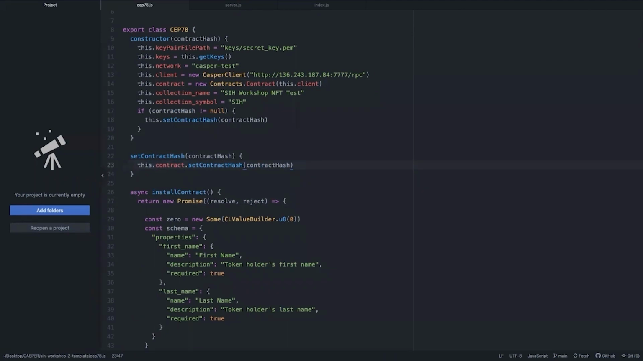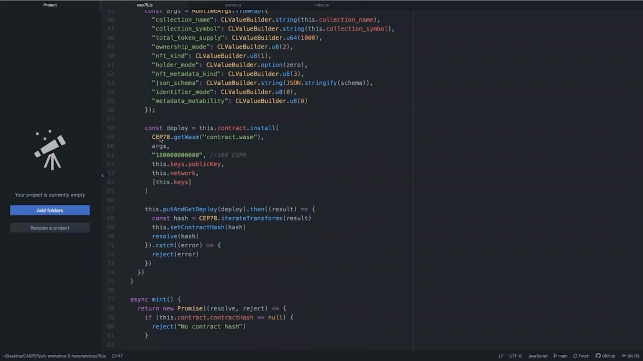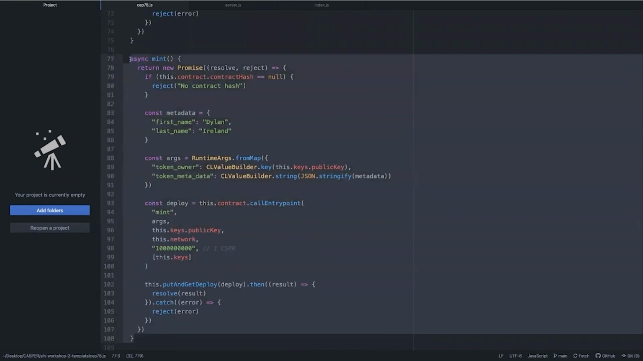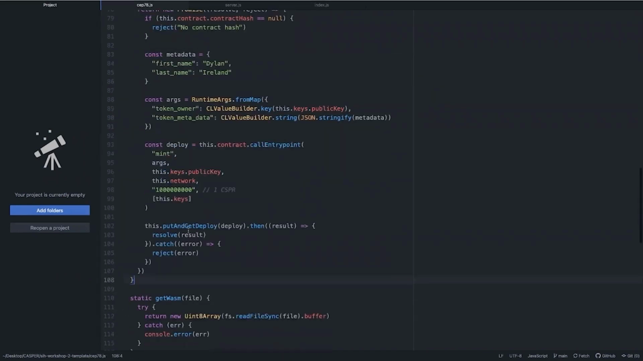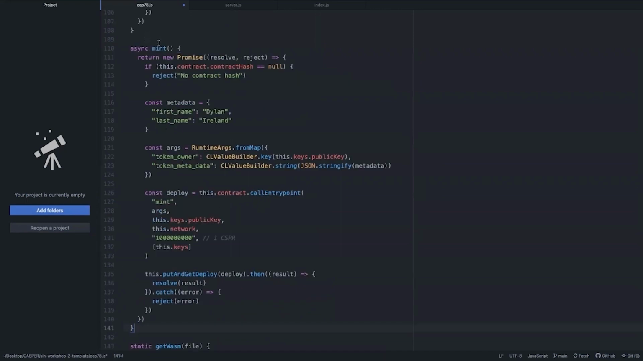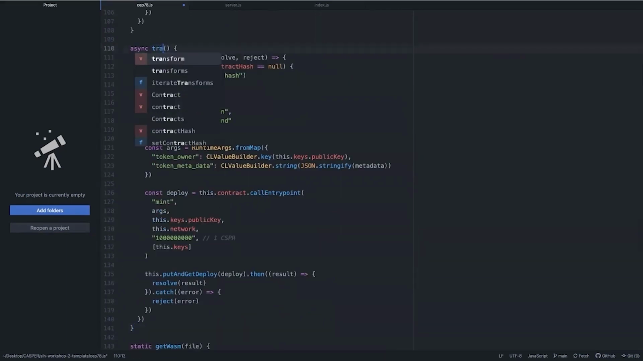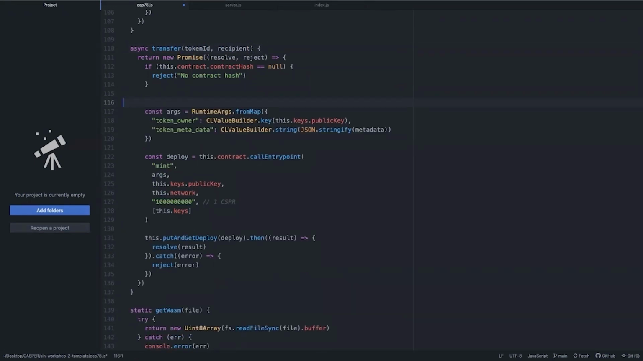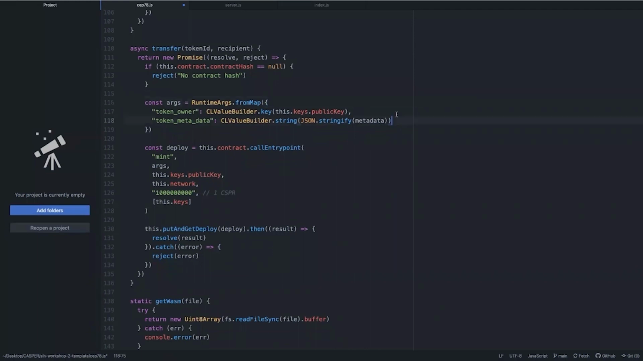So first, we'll start with the transfer function that'll allow us to move NFTs from one account to another. So we're going to go ahead and copy our mint function and start there. So let's just take our mint function here, copy it, and paste it in. And we're going to change this to transfer. And we're going to need a token ID parameter and a recipient parameter. Okay. Let's go ahead and delete the metadata, as we're not going to need it. And let's delete our runtime arguments.